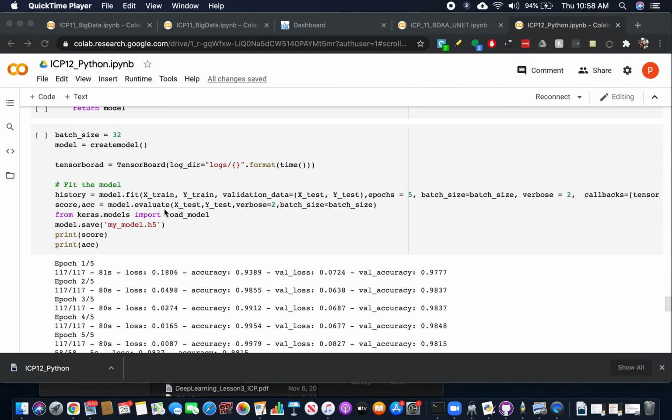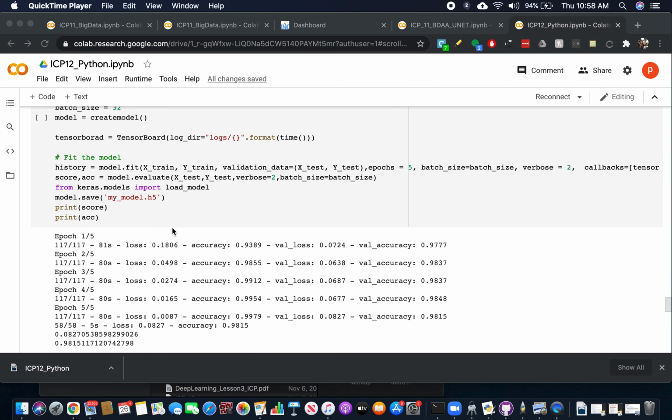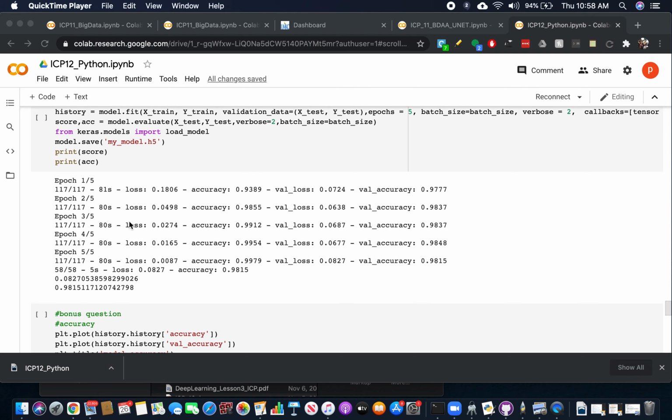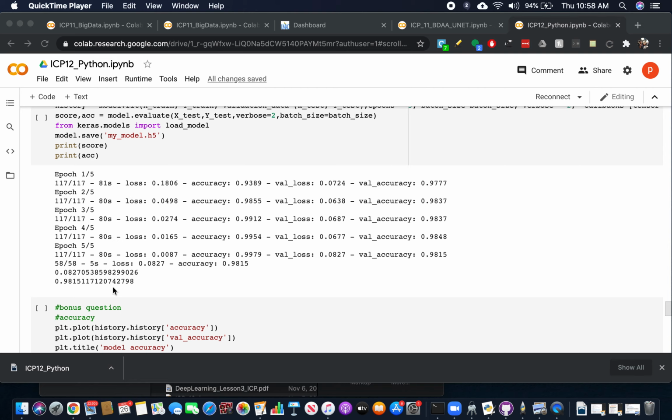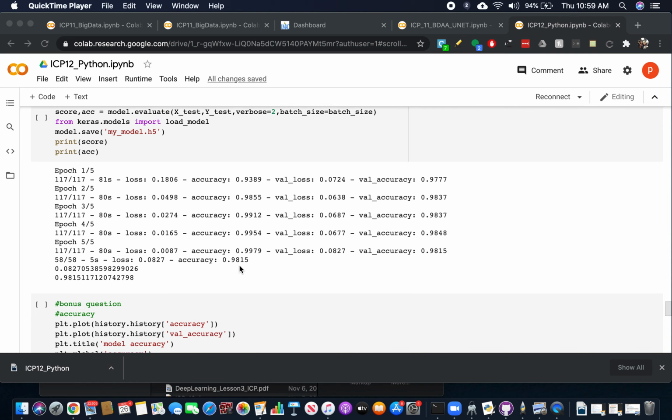And we also evaluated the same model with the test data, and we have saved that into the variables score and acc. And also we have saved this model as mymodel.h5. So after running with 5 epochs, we got this. This is the loss, and this is the accuracy of the model.